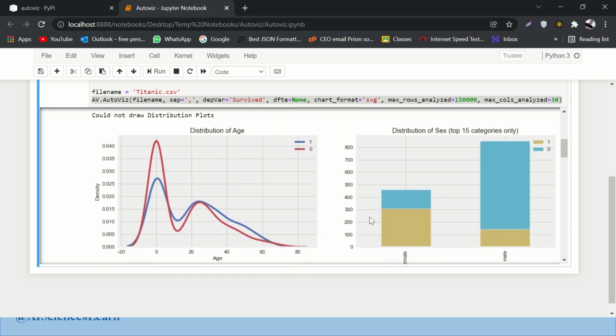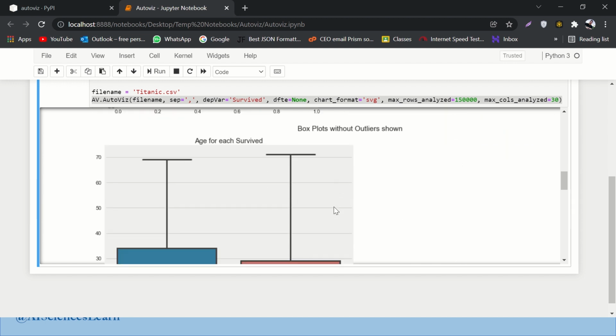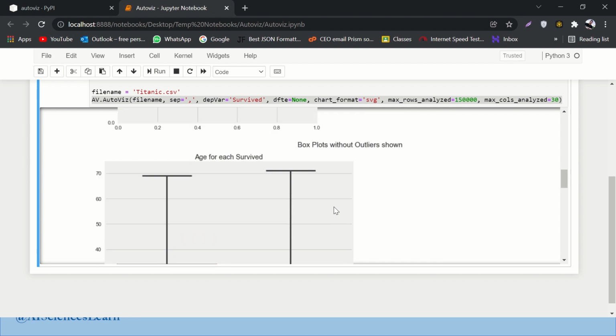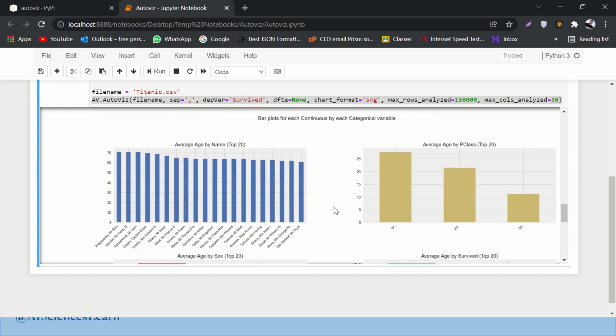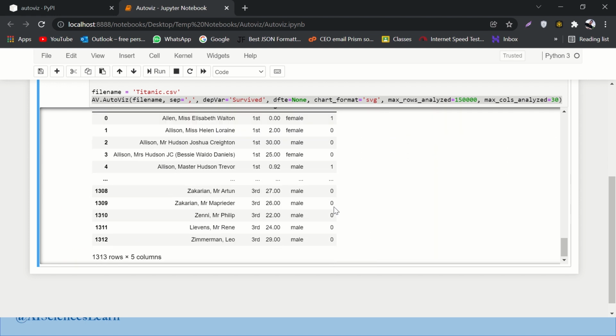If we go further down, here's the distribution of age, and here's the distribution of gender, or sex. Here you can see that 1 means survived and 0, the bluish one, means not survived. So this many females couldn't survive, this many females could survive, and so on. About the males as well. And here you can see some box plots as well, and then we have some bar charts, and then here's the data frame.